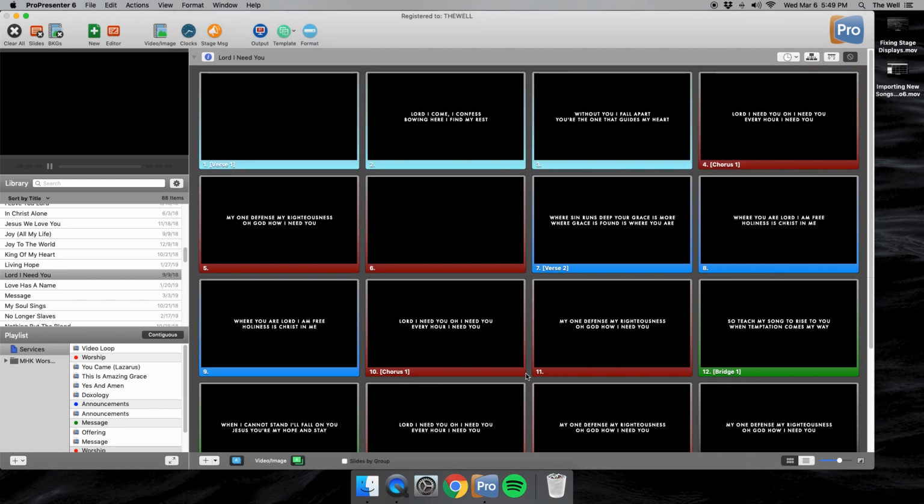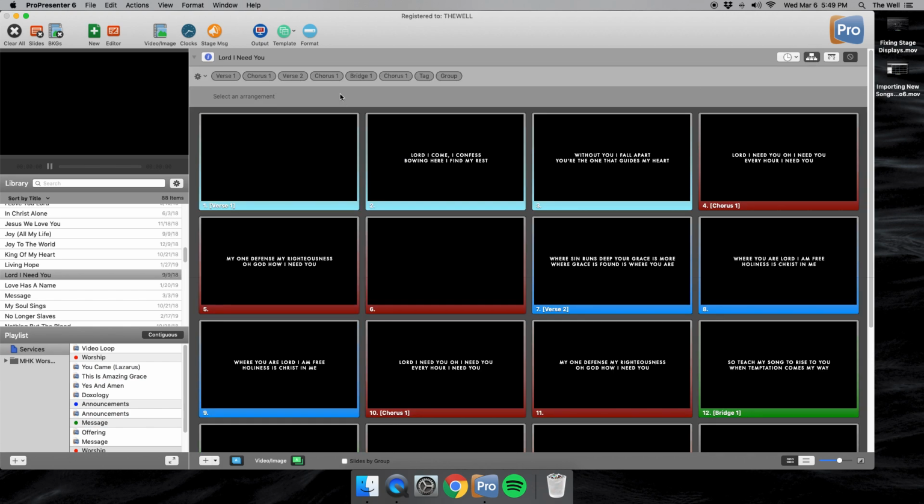So basically this is this, and once you've grouped each section, now you can come up here and click this button right next to the clock, and this basically shows your arrangement. Once you're in here, you see this verse 1, chorus 1, verse 2. Now you can drag these into whatever order you would like.